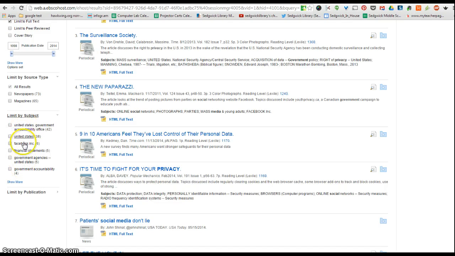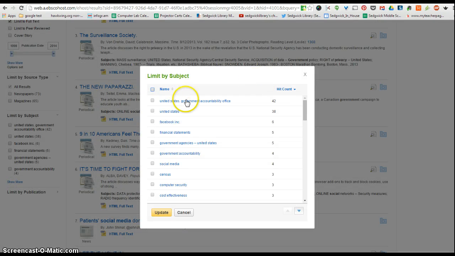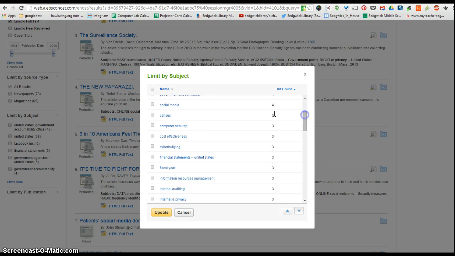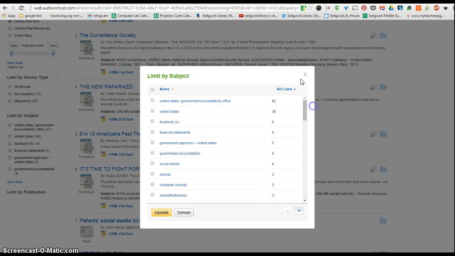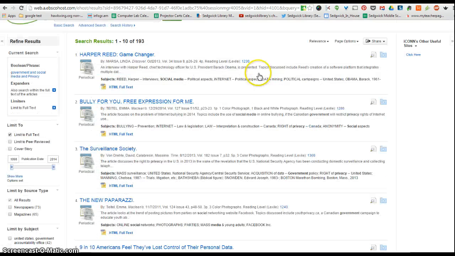So if you see a couple of subjects here, you can show more, and now you have a whole list of subjects. Sometimes there's only 2 or 3 about the actual subject, but it's a good place also to get keywords from. Okay, so you might narrow it down like that. Once you get it narrowed down, you start to look at the results that you have.